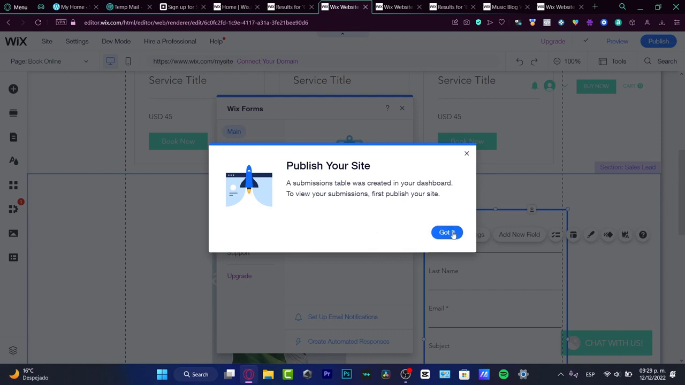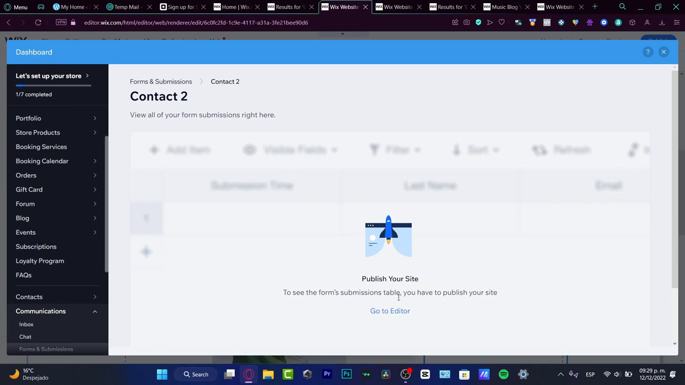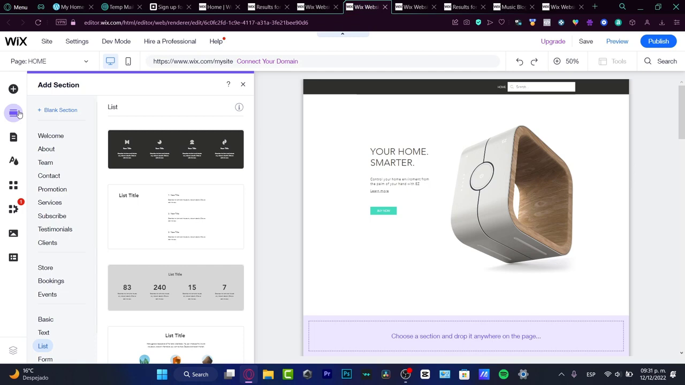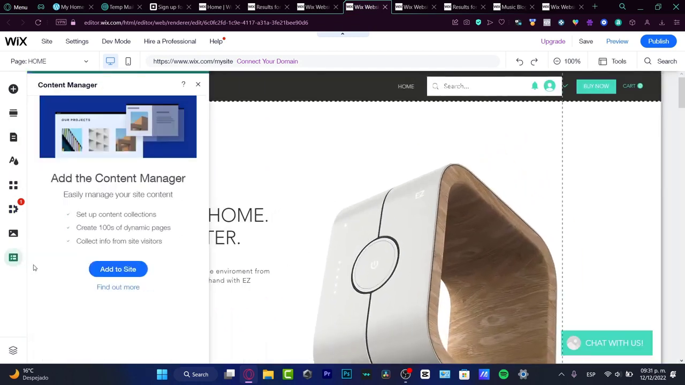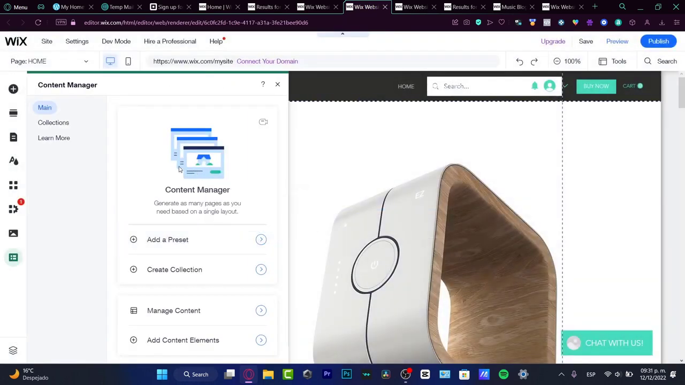So I go into got it, view submissions table. I just need to wait a couple of seconds, and here in my dashboard it's going to appear in my contact section. I'm going to go into the go to editor. So instead of choosing the add section, I want to focus on this downside of content manager. Here in the content manager, I can manage my site content. So I want to go into add to site, adding the content manager. By the way, really easy, right?